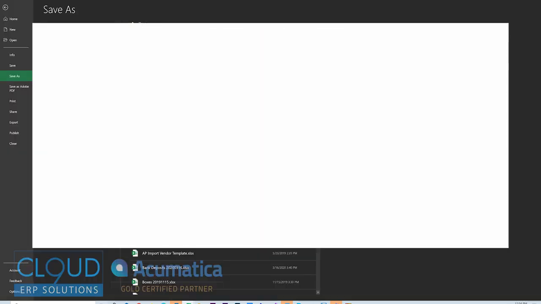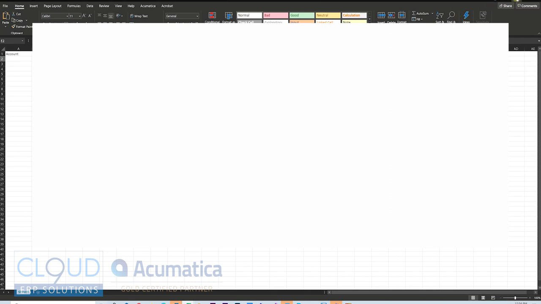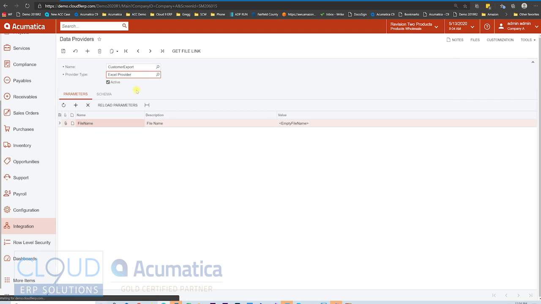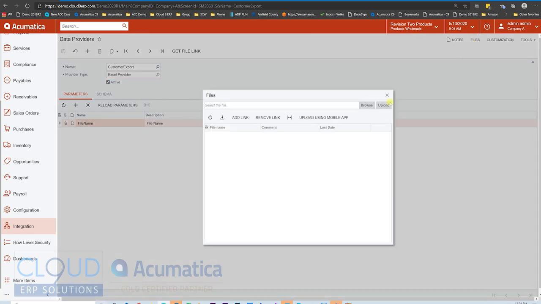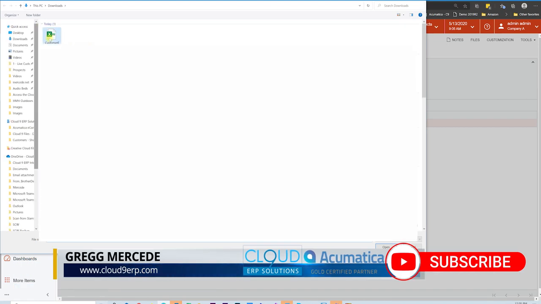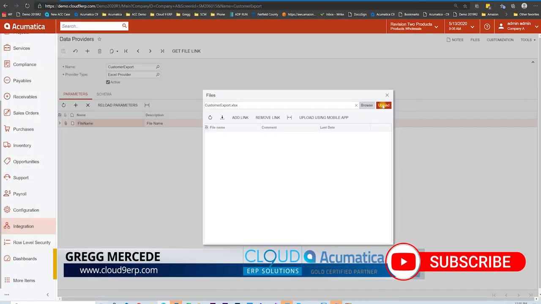We'll save this to a folder and then we'll create our name of our data provider. So a customer export, it'll be in Excel. We'll hit the save button here. We'll click on files. And again, we could drag and drop. We can add the link if the file is already in Acumatica. But in this case, we'll hit the browse button, and we'll select our file and upload it.